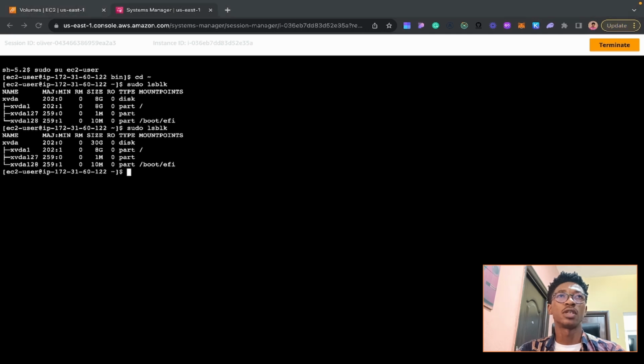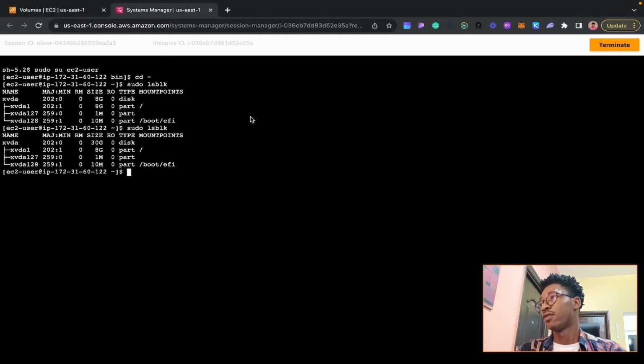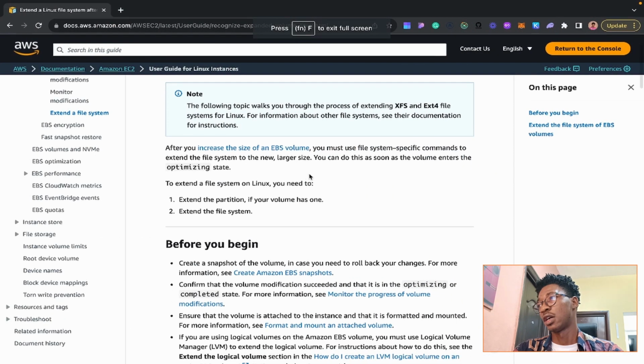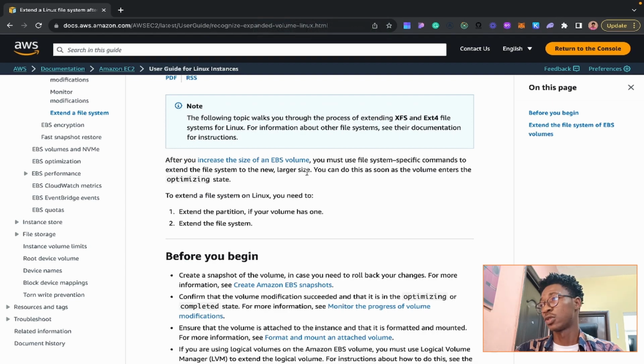Okay, so for us to do that, first of all, because we're doing this on EC2, we need to check what kind of hypervisor our instance is using, if it's Xen or if it's Nitro. Just as a follow-up, AWS provides a document that states all these steps. So I'll attach the document. This is the document. I'll attach this to the video description.